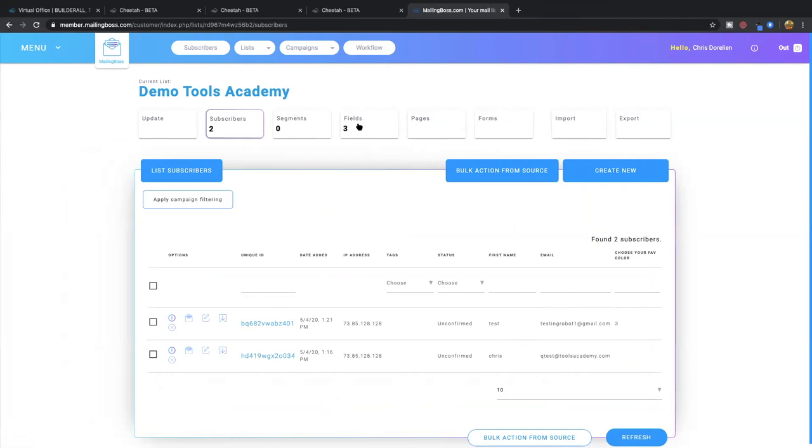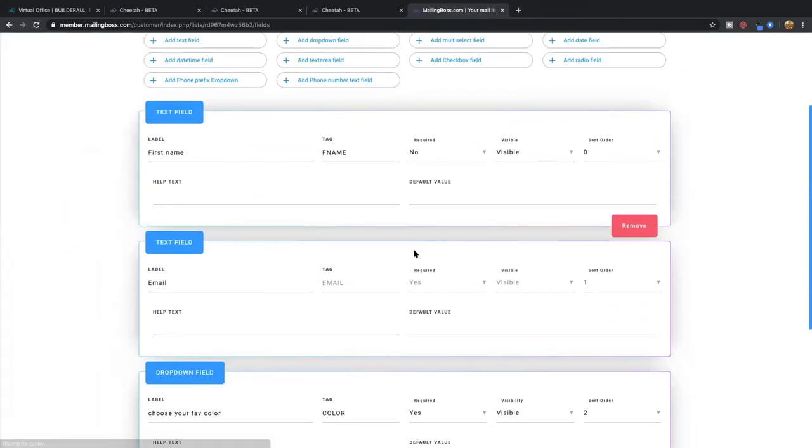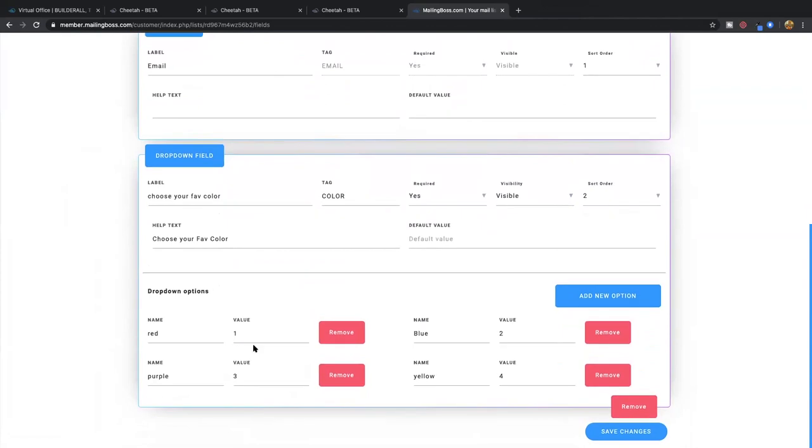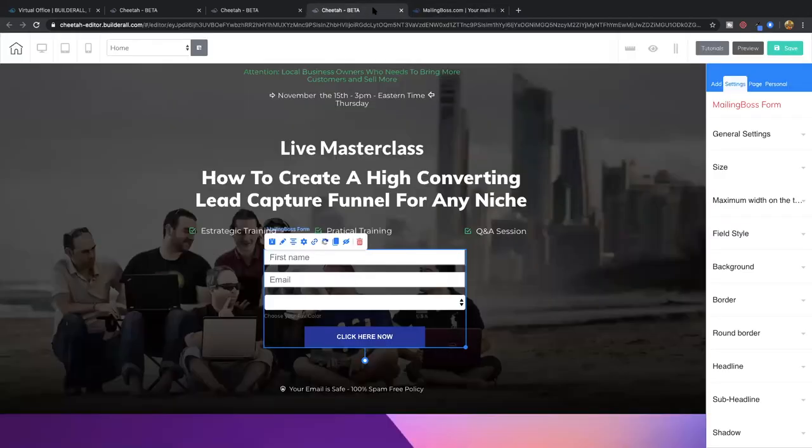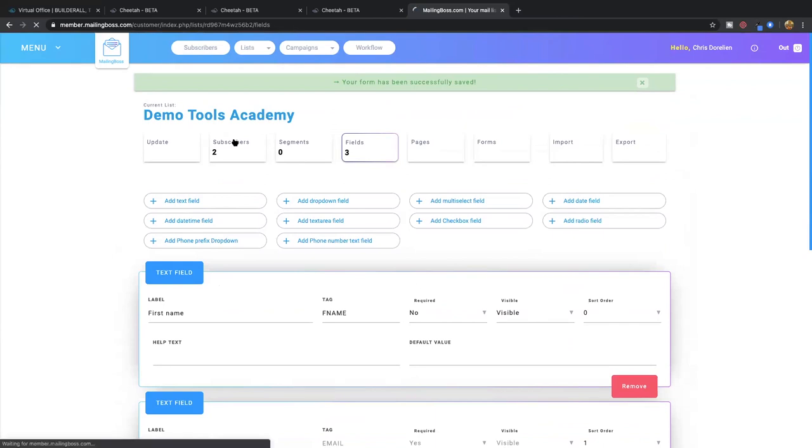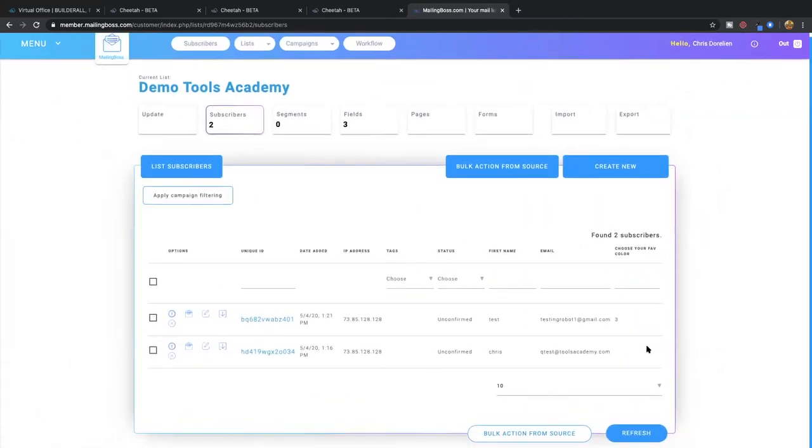Remember, for the field, we did the values in terms of 1, 2, 3, and 4, okay? I could put the values, for example, in terms of the actual name. So like that, for the next person who subscribes, you'll be able to see the actual value will be the actual color and stuff like that. Okay. So that's the best thing about this.